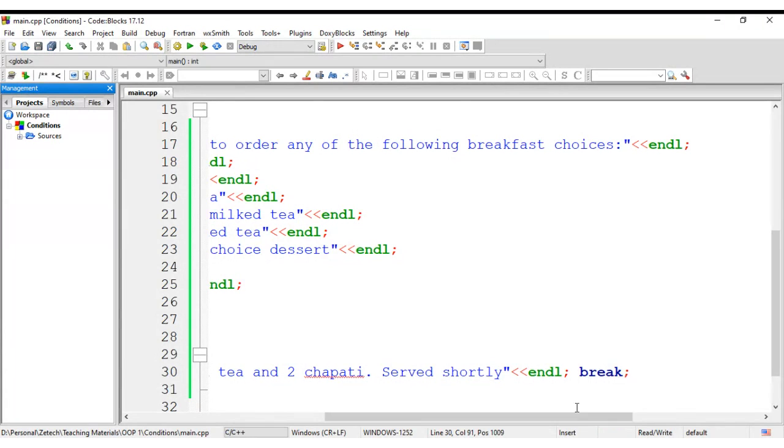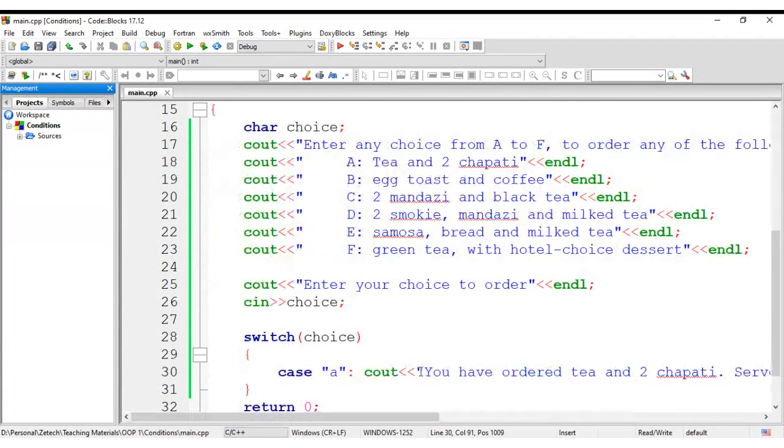Now let me run this code. I just want to see if it's working up to that point. Give me a minute. Of course, it's not working. You have seen the error there.